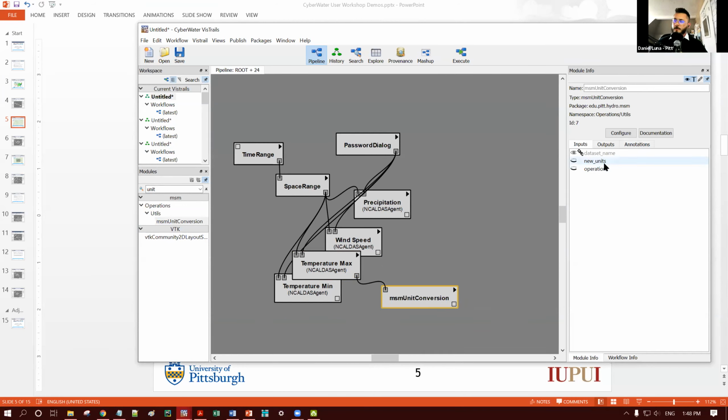What it requires is the new units, which are going to be Celsius, and the operation. How you use this is you put X, and X is going to be our previous data set. Any mathematical operation that you write here is going to be applied to the entire set of maps that is brought by this NCL agent. So to transform between Kelvin to Celsius, you just have to subtract 273.